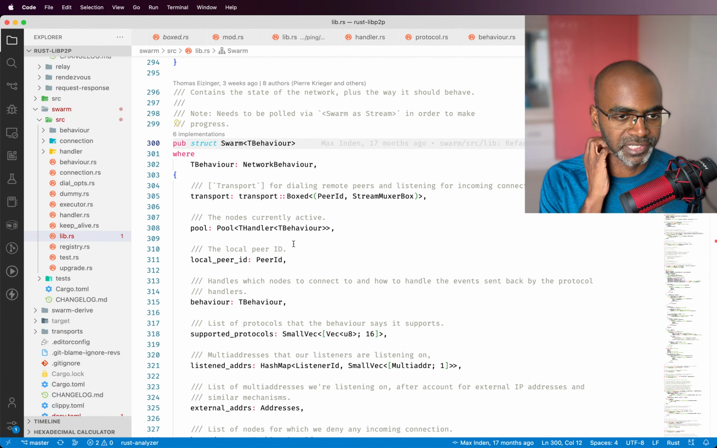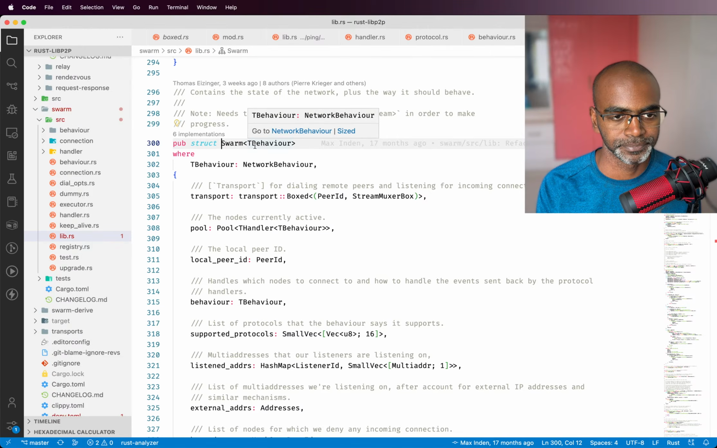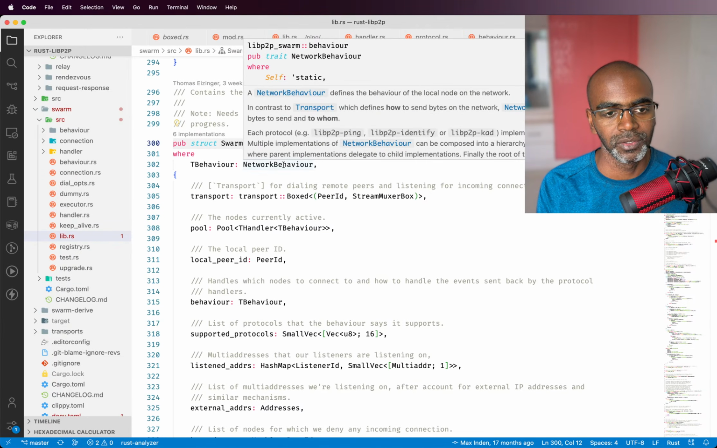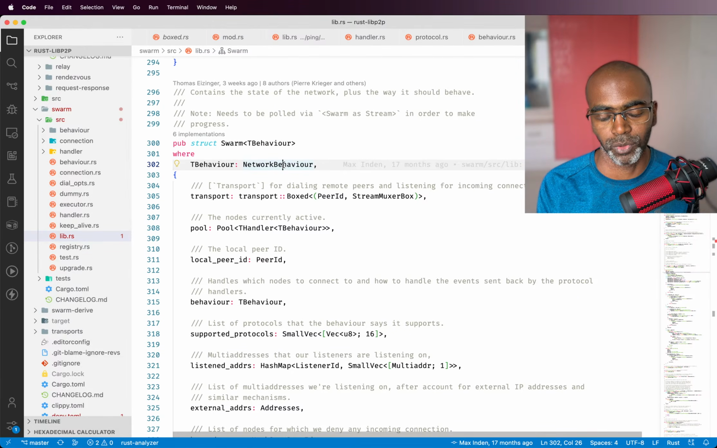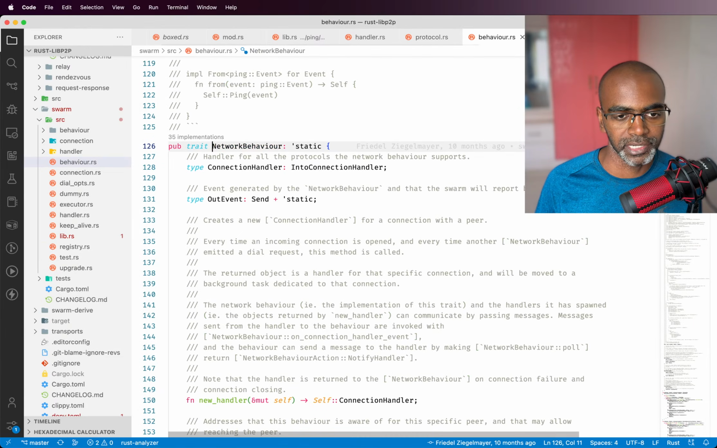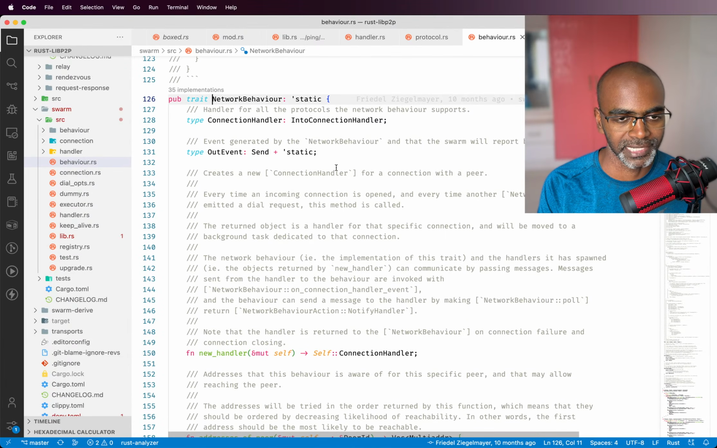All right, so swarm is generic over something called TBehaviour. TBehaviour is nothing but something that implements NetworkBehaviour. NetworkBehaviour is a trait, and I believe this is one of the most important core traits in libp2p. If you look at it, we'll see that it's a trait. It's got a static lifetime, which makes sense. It has an associated type, which we'll talk about. Basically, the associated type is a connection handler.